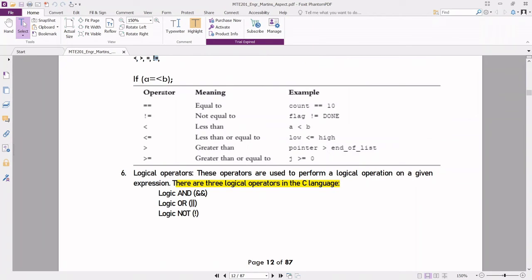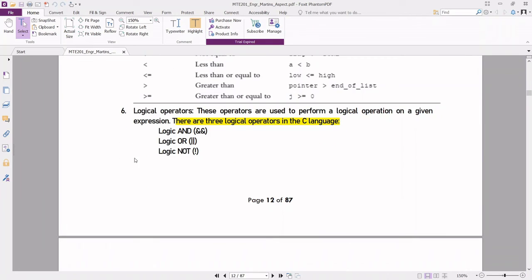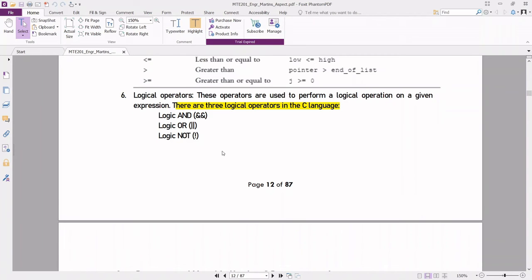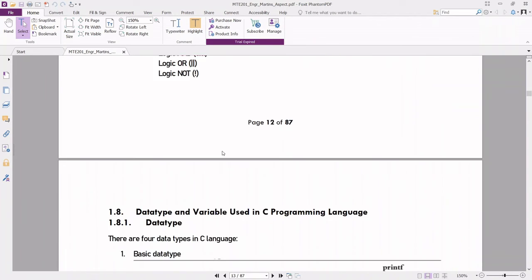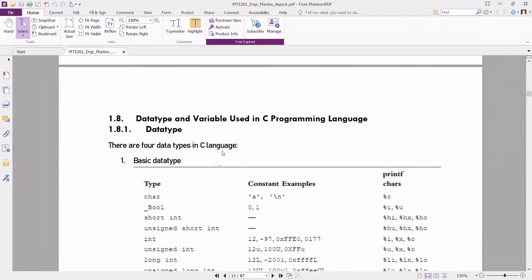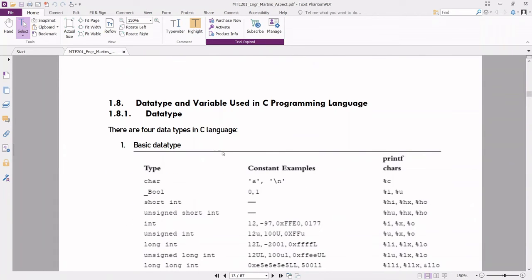So these are just operators in your arithmetic token, the meaning of such operators and the example of such operators. Then you have your logical operators under your arithmetic tokens. So you have the AND logic, which is your double ampersand, then your OR and your NOT. Those are the three logical operators that you have in your C language.